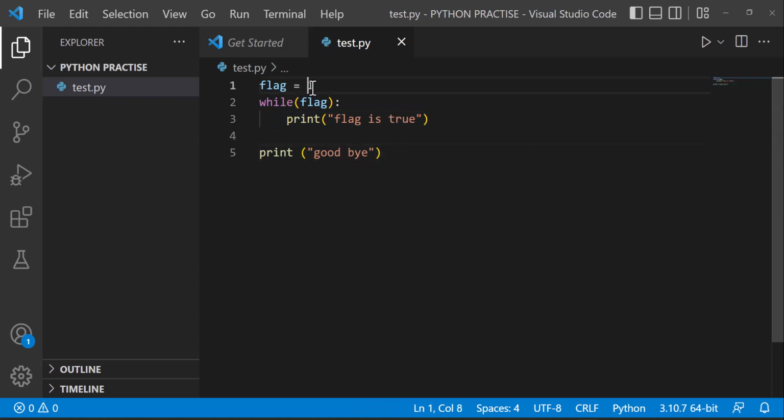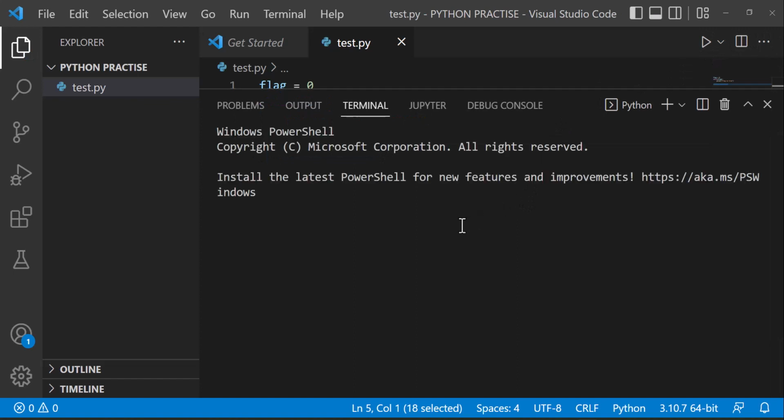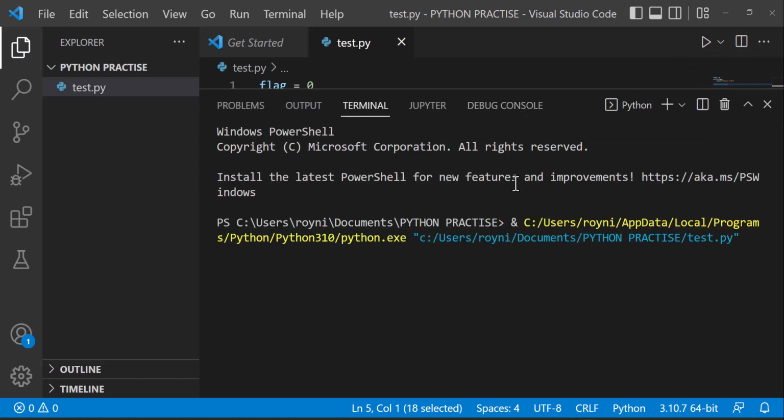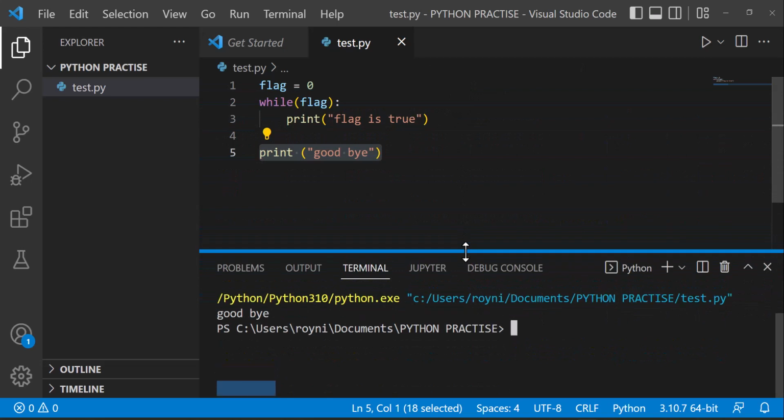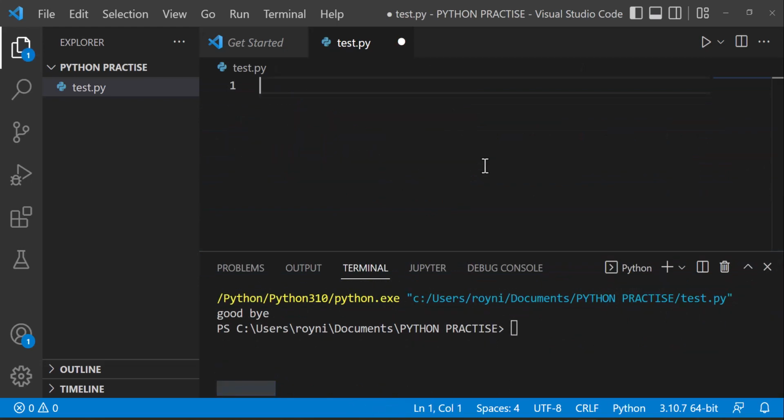If we put a 0 here and run, then it will directly print goodbye. Goodbye. Okay, now you understand how you can use the while loop. Let's see the for loop example.